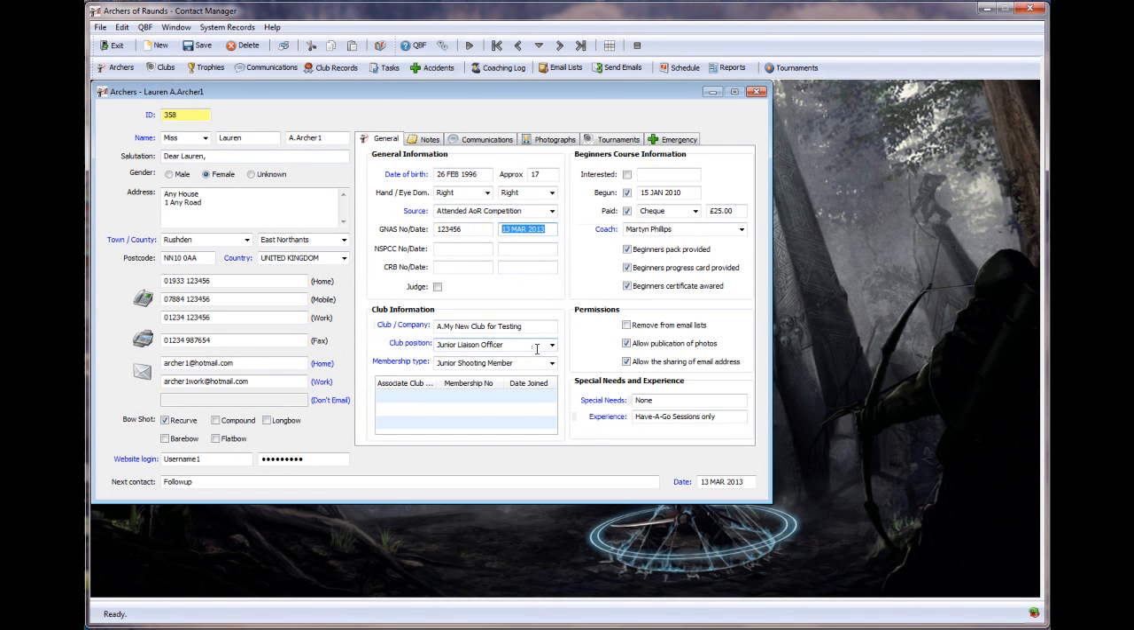The position that that individual holds within our club, and the membership type, so whether a junior shooting member, senior shooting member, whatever. Now you can define your own positions and types and sources, etc. in the system. So this is an unending list. It's just limited by whatever prompts you want to have available or options you want to have available to people.